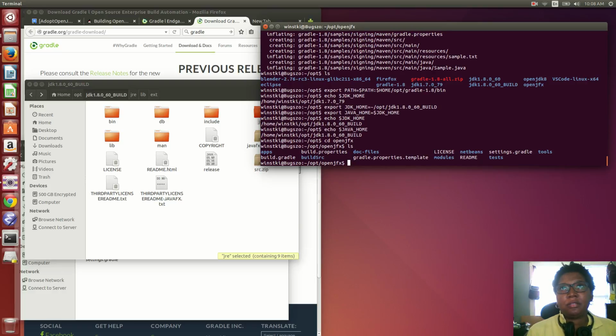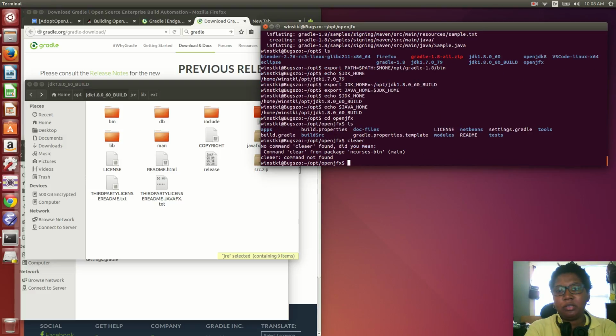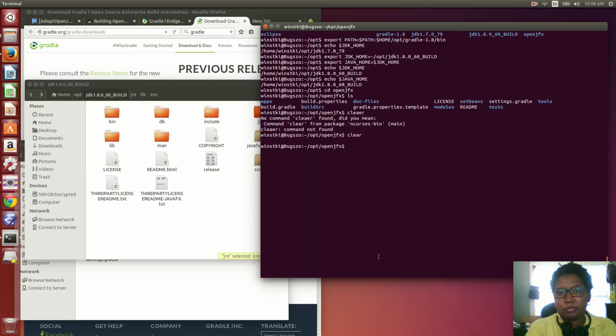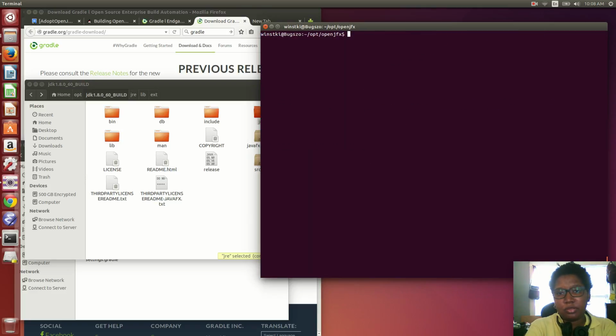So now I can just say, let me clear the screen, and now I can say, let me make this a little bigger. Now I can see what Gradle task I have in this directory.